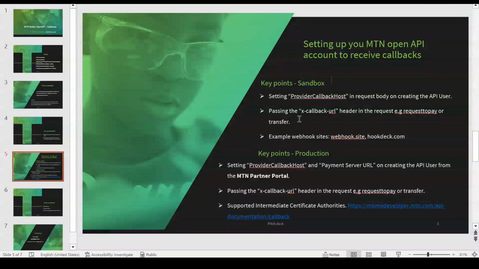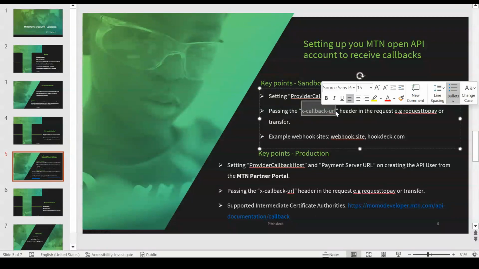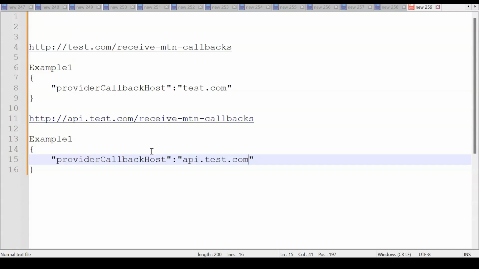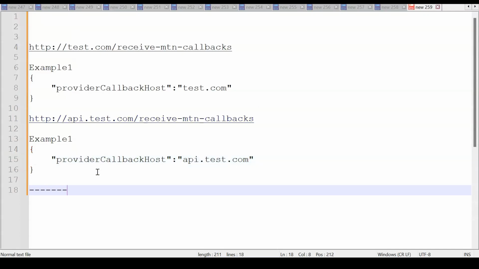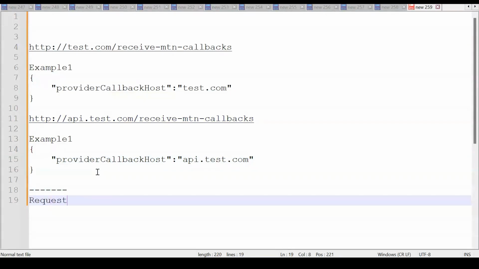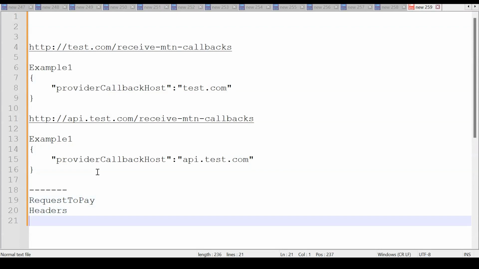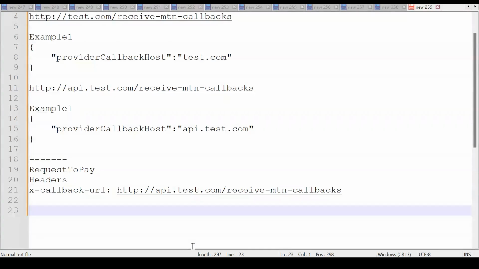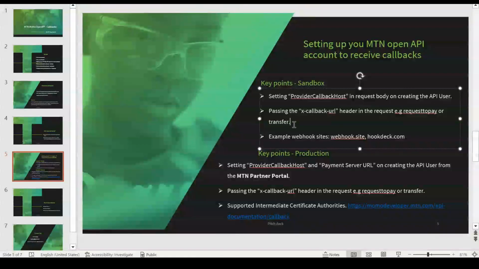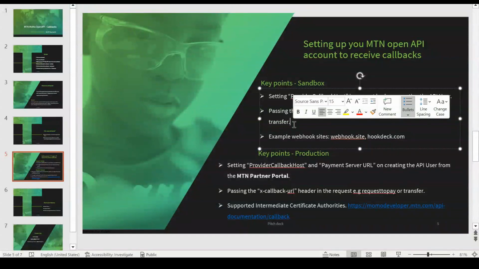Then the other important step is when you're sending your request, you're supposed to pass the X callback URL header. And in this, you pass the actual value of your callback URL. So when I'm posting my transaction, let's say I'm sending my request to pay, in the headers, I'll have to pass the header X callback URL with a value, my actual callback URL. That's the second point.